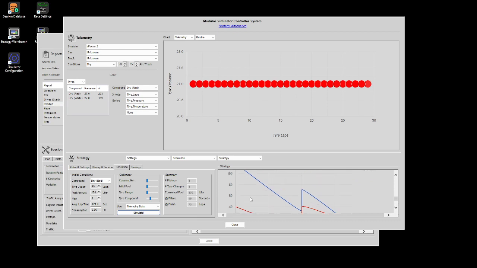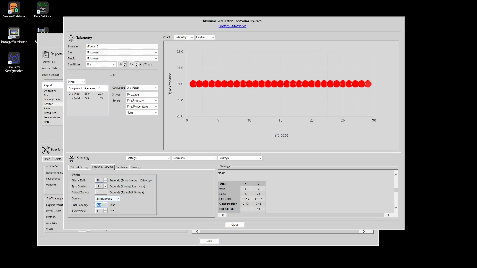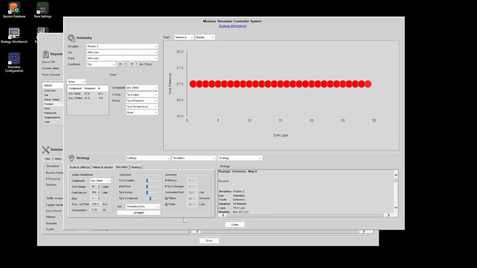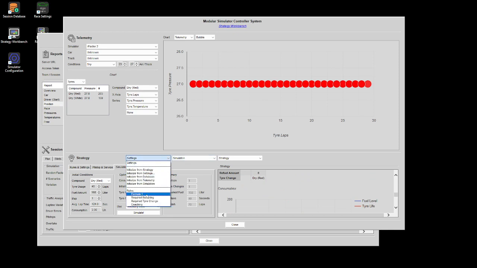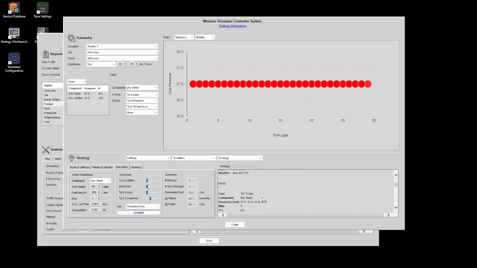Still needs refueling, so let's say, just for this example, 160 liters. Still refueling? No, no refueling. Okay, fine. Re-enable this. And yes, this is a valid Formula One strategy.